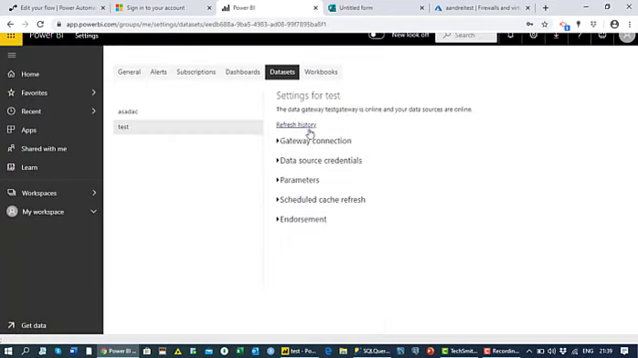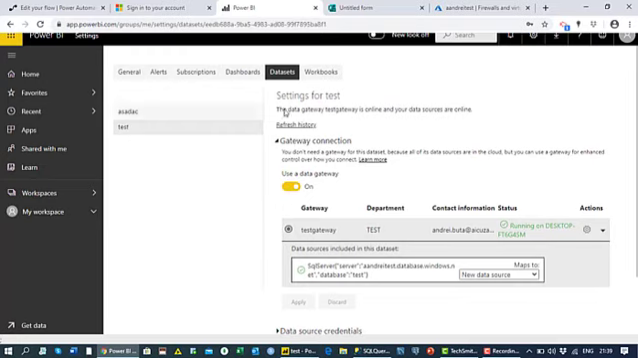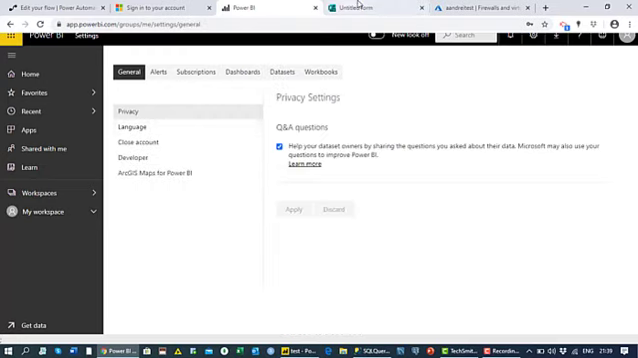How I did the refreshing: I just created a gateway, and this will refresh my data set there. Now let's go through this step by step to show you how I did this.